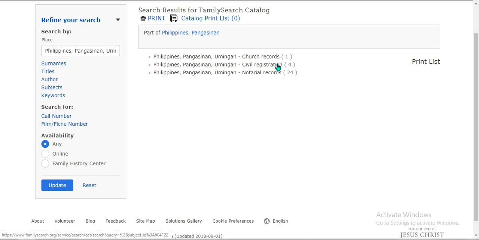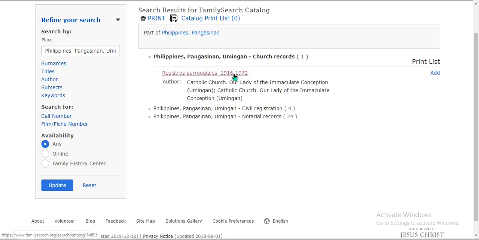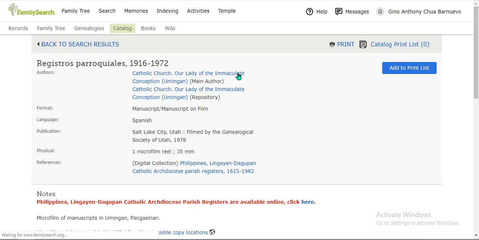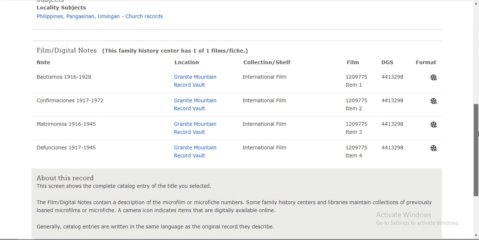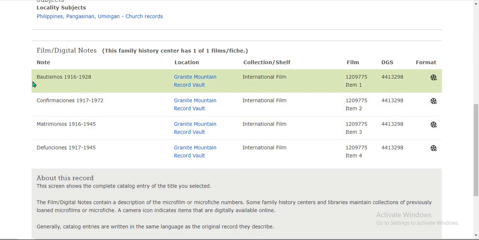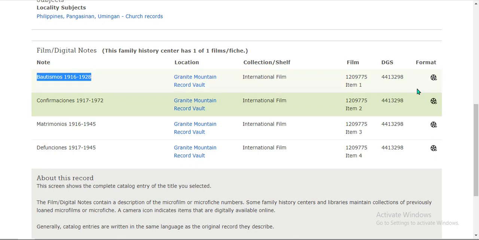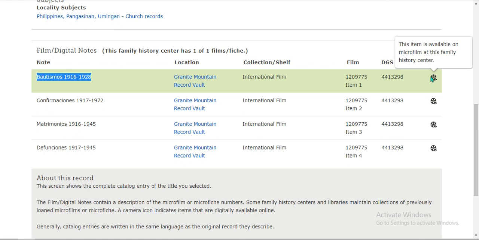So, what I'm going to do is I'm going to try searching using the church records. Ayun. So there's a Registros Parroquiales from 1916 to 1970. So I'm gonna click on that now. So lalabas dito yung nilalaman ng microfilm na yun. So as you can see, meron dong bautismos from 1916 to 1928. But unfortunately, yung format niya is microfilm. And sinabi niya dito, this item is available on microfilm at this family history center.